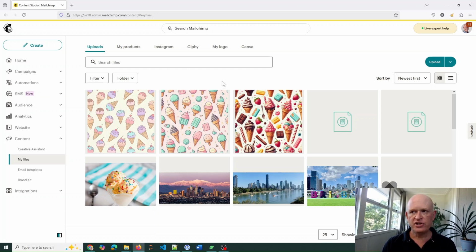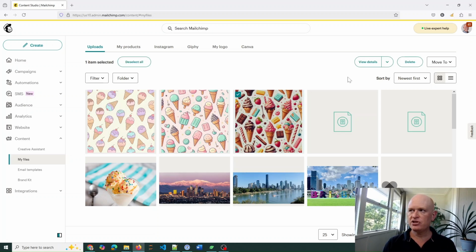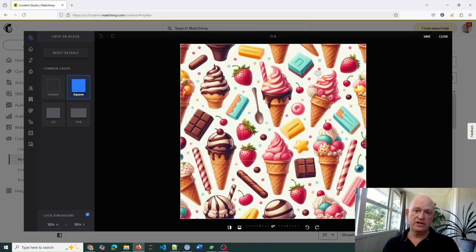Then the image you want to edit, just click on that image, click the down arrow next to View Details, and click Edit Image. It'll take a few seconds, but the image editor will now appear as it has on our screen. We've got lots of different options where we can edit the image. If you hover your mouse over the left-hand side, you can see here crop or resize, filters, adjust, and you can go through these various things. You can add text and so on.